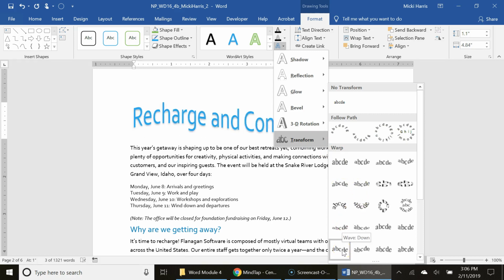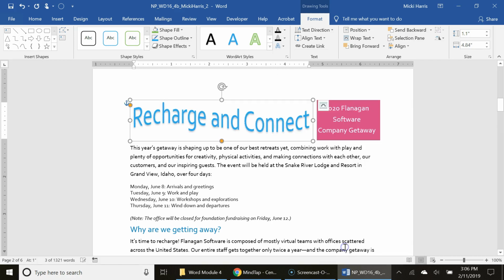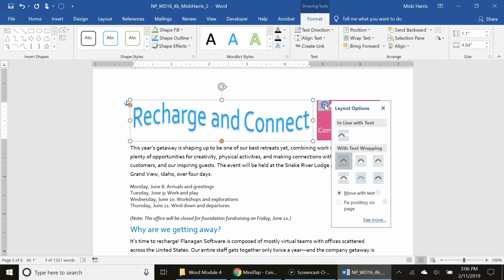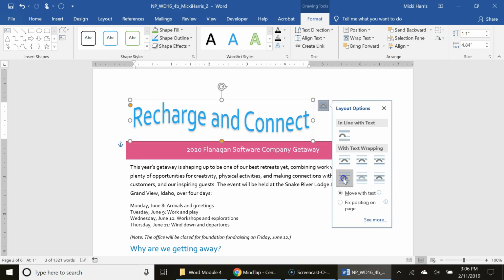Here's a wave. So I'm looking for wave 1. But it also does say, depending on your version, it may say wave down. And that's what mine says. So I'll select that one. Now I'm going to change the text wrapping to top and bottom. So when it's selected, this icon right here is my text wrapping, my layout options. And I'm going to choose top and bottom.